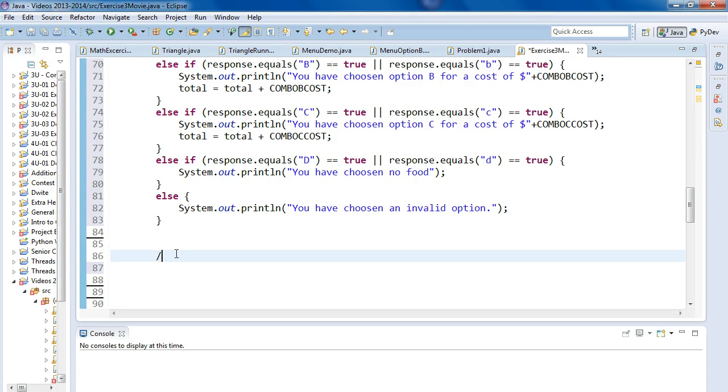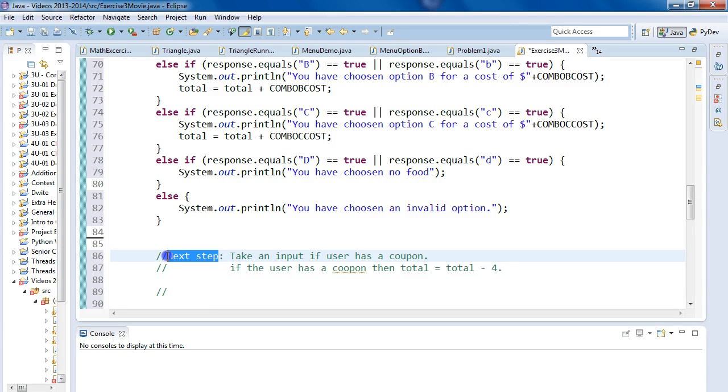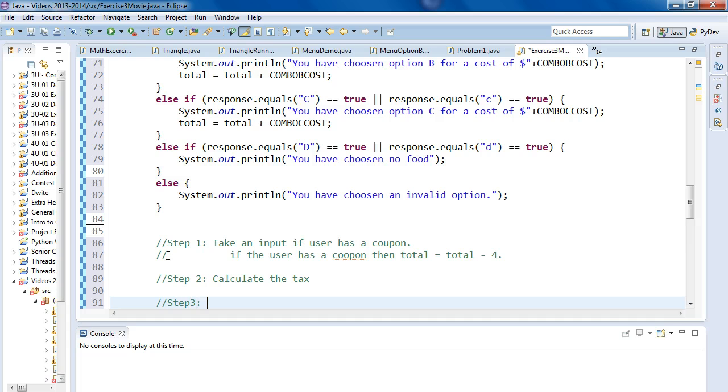So there's two more things that have to happen. So the next step, you're going to take an input if the user has a coupon or not. And then you're going to say something like, if the user has a coupon, then total equals total minus 4. Because I think the assignment says you have a $4 discount. Then let's just set it up like this. Step 1, then step 2 now you have to do is calculate the tax. And then step 3 is you have to have some final output to the user.